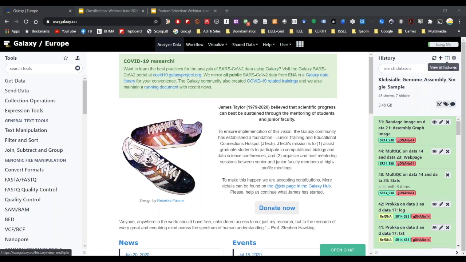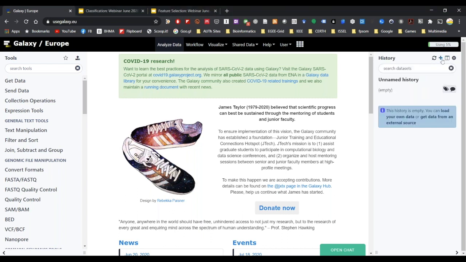And the first thing I'm going to do is actually create a new history. So I clicked on the plus sign right here, and you see now I have an unnamed history. I'm going to rename that as classification in Galaxy. You can use whatever name you like. Oops, sorry, I did not press enter, so I just clicked and I lost what I'd typed. Classification in Galaxy, and now enter. Yes, perfect. So what I've actually done now, I've created an empty history.